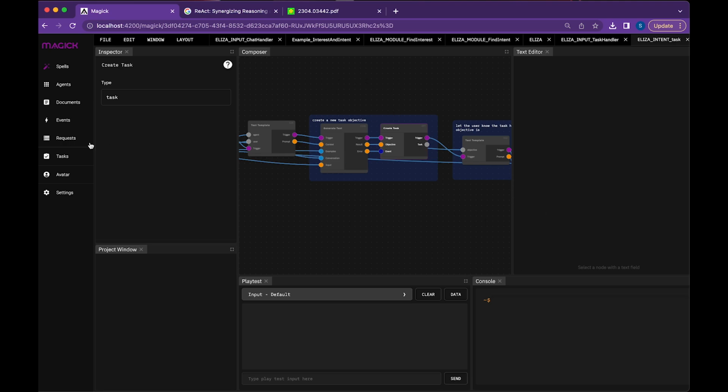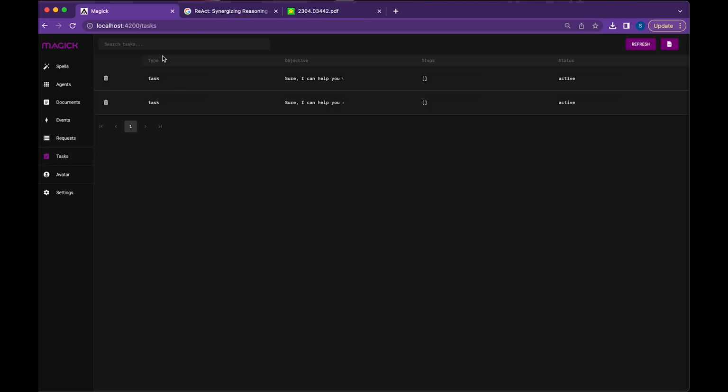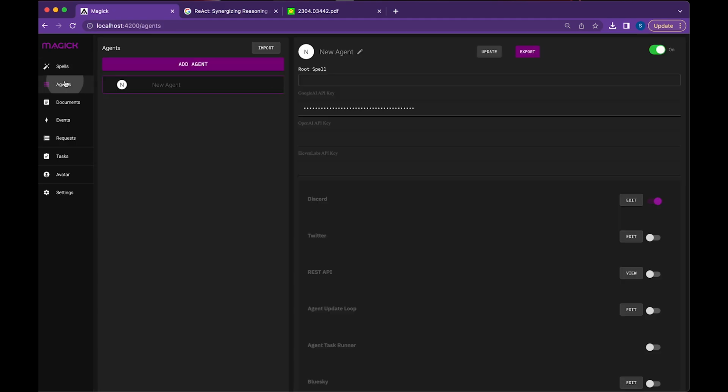We have tasks in here. I don't have any good ones here, but you can see that tasks are just listed in here, and they're either active, completed, or canceled. So these are active. If I went to my agent and I enable the task runner, these will start running all the time until they're finished. And tasks can cancel themselves or complete themselves or run out of steps.